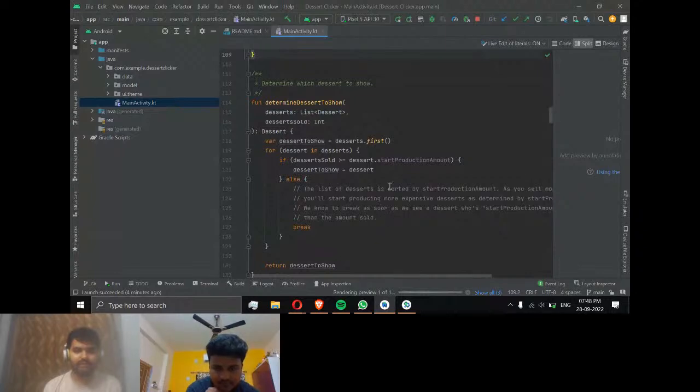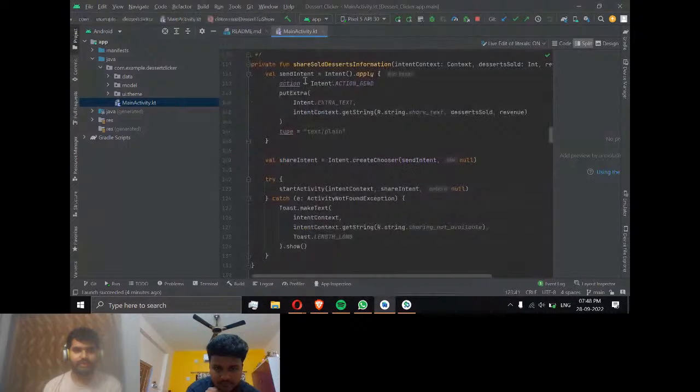Then we are just running the information function, getting the intent actions, and then we are using this intent to create a chooser. So what is the intent? Intent is basically a way of moving from one interface to another interface. I guess if you have studied Java, you are in great knowledge of interfaces.